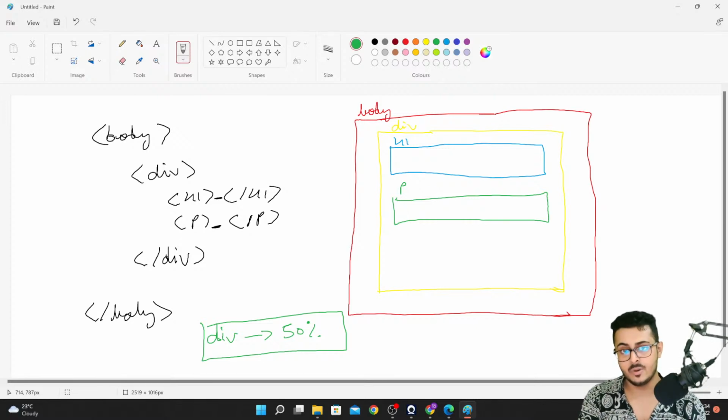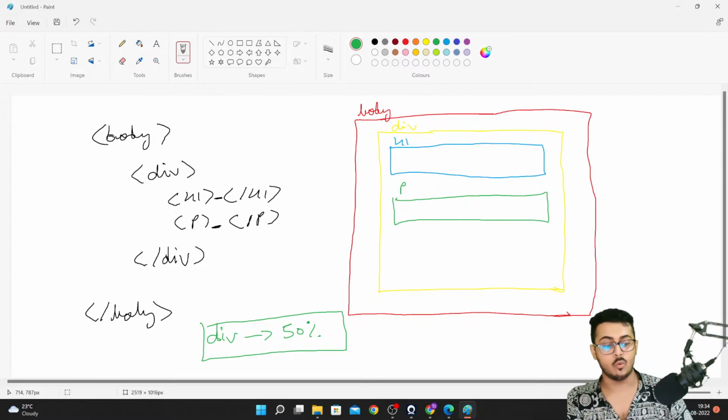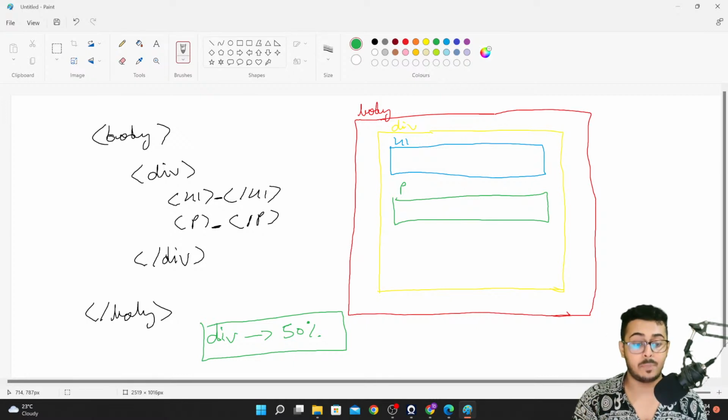Can you guys let me know? Just think about the definition that I told you guys. 50% of what? 50% of its parent. What is the parent element of the div tag? That is the body tag. So the width of the div tag will be 50% of that of the body tag.